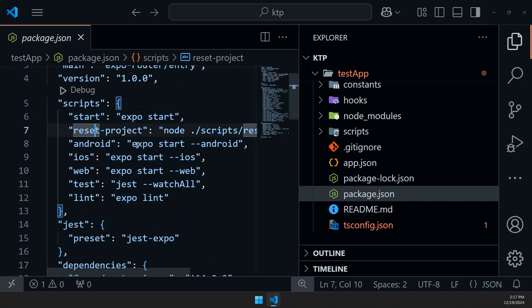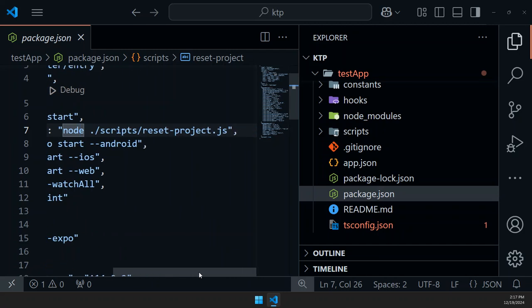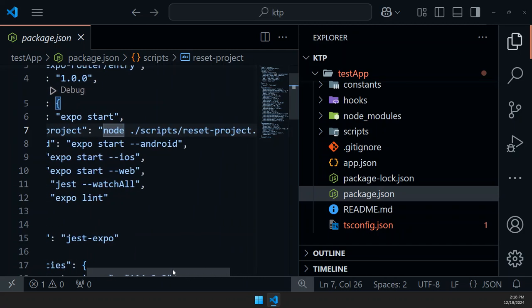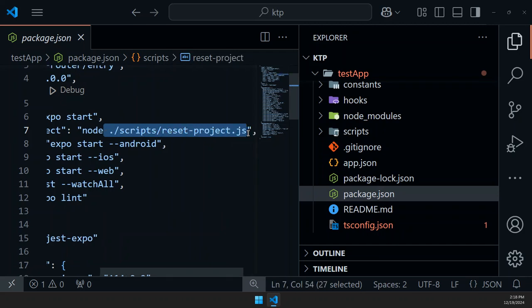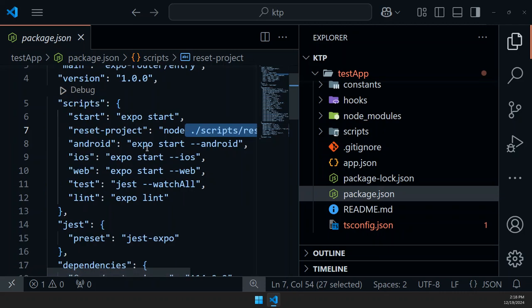In case you forget that, if you want to reset the project, you can just run this script that says node, and then you can put where the reset script is, and then it should reset. But I'll show you how to do that in the next video.